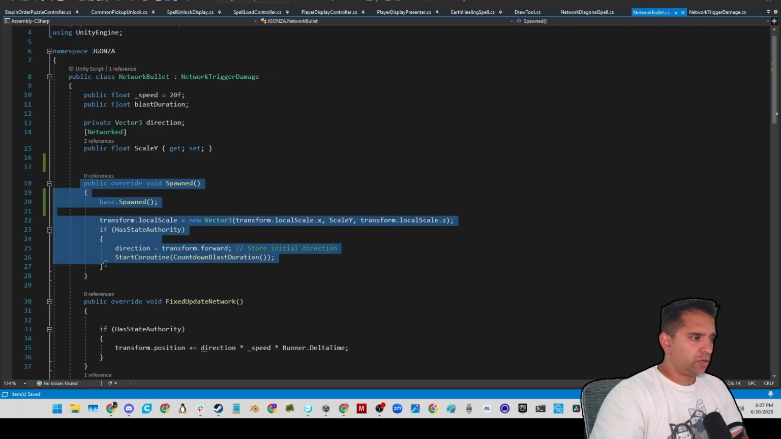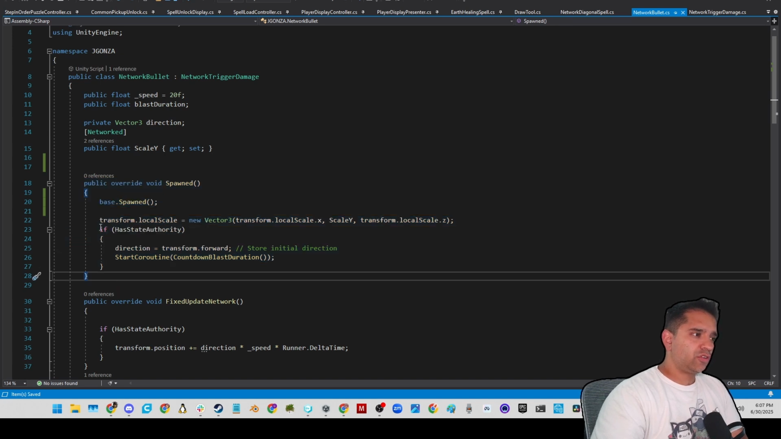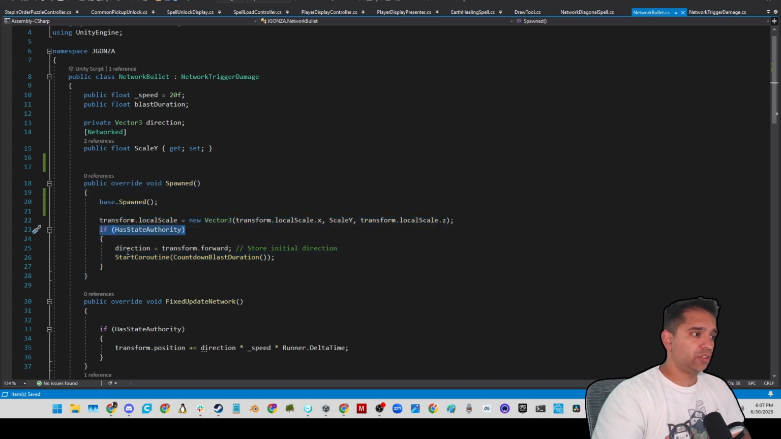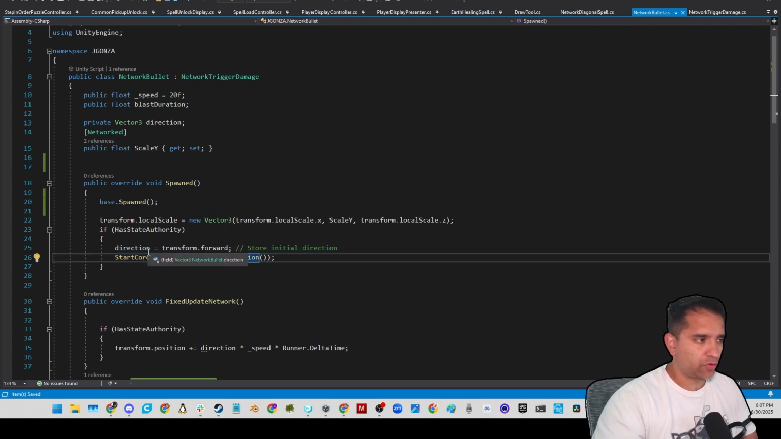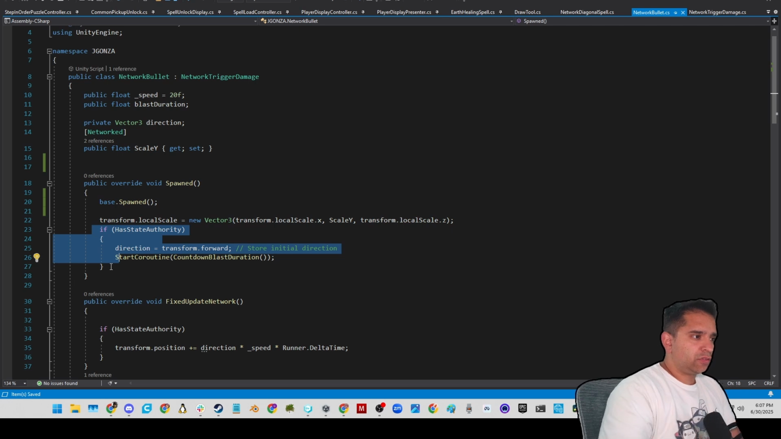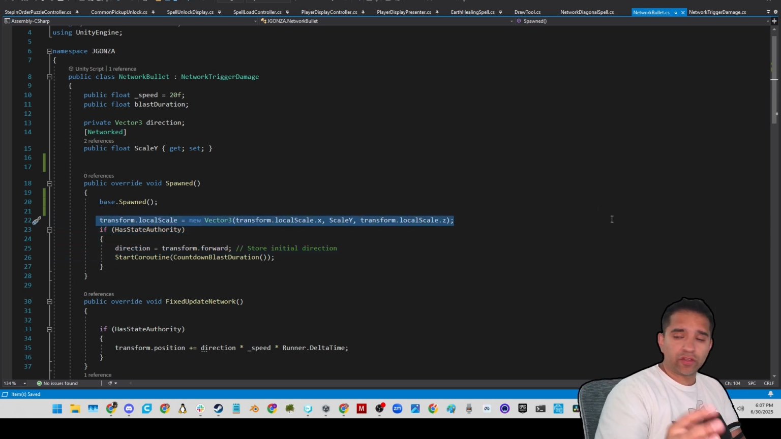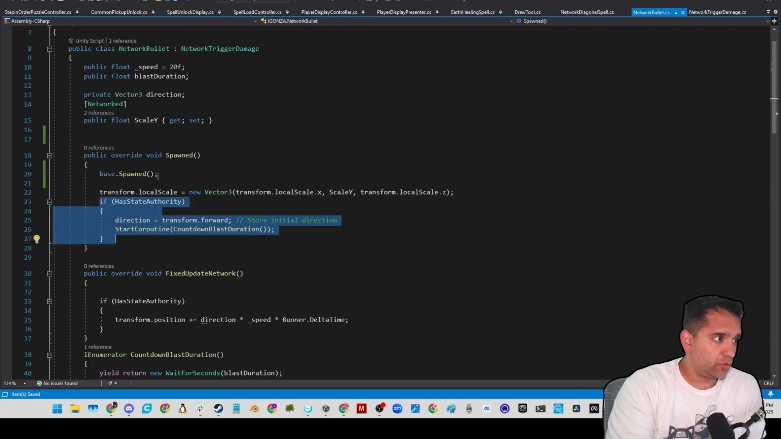But anyways, Spawned. And then you can check, does this object have state authority? If it does, this is the direction that we need to do. And we have a countdown and other things. This is how you initialize, start, figure things out. This is for everybody so that the scale's the same. Now we're going to talk about this override that I was mentioning.